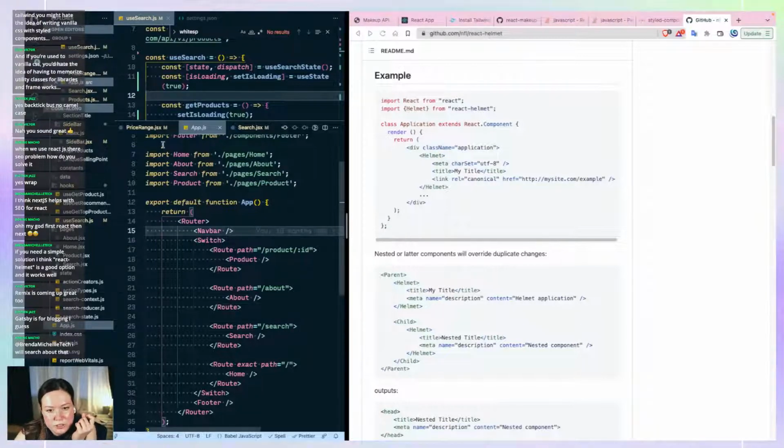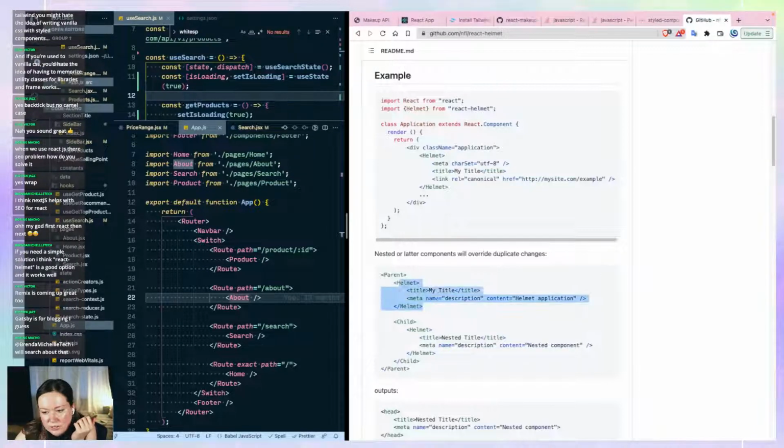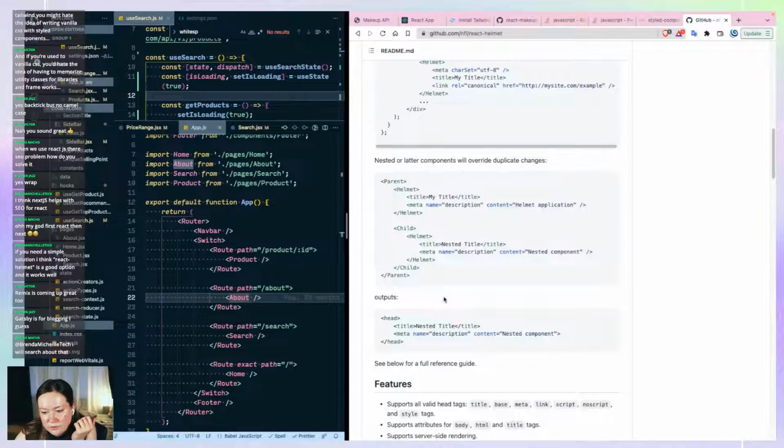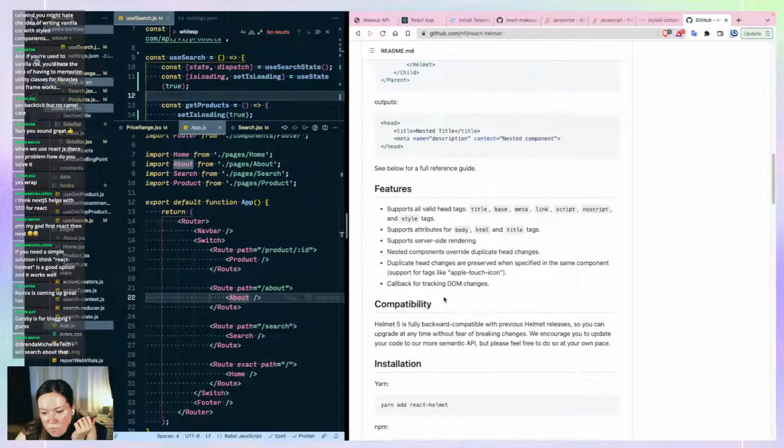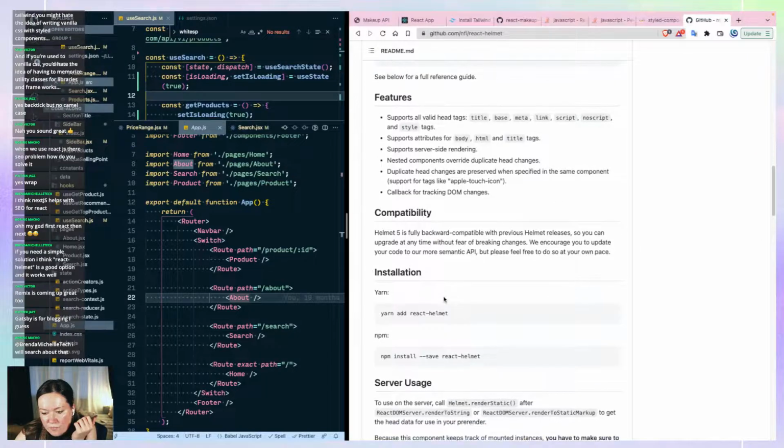So we could probably just go into each of our pages, like in product and about, and just have the helmet and have a separate title for every page. That's really cool.